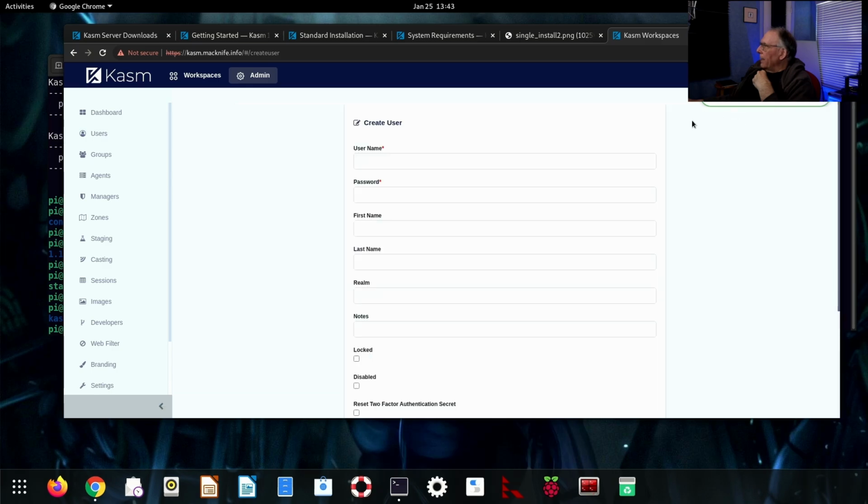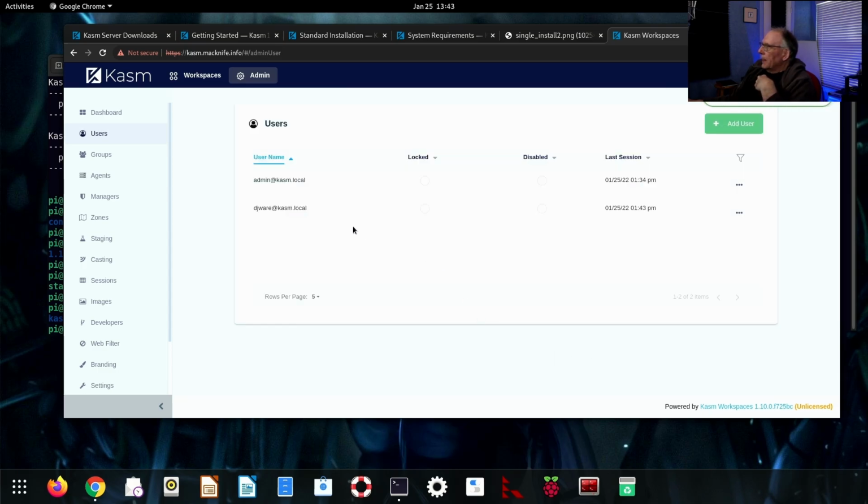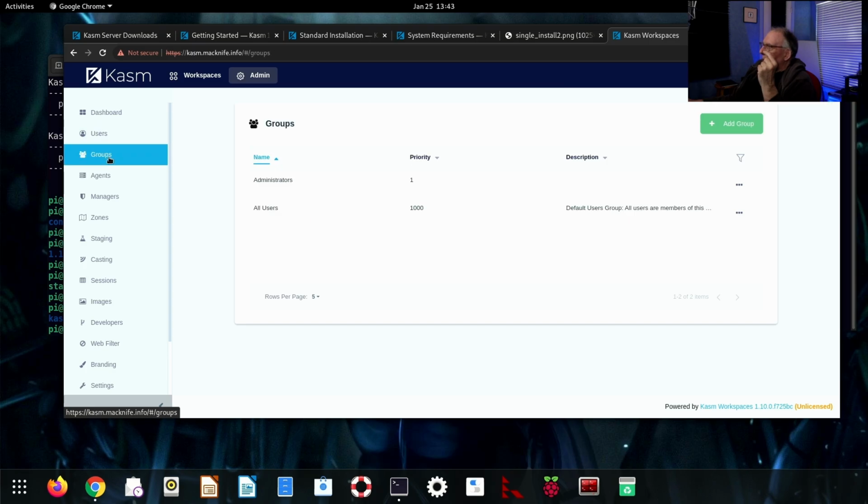And then I will add my user back. If I had a realm, I could enter that. Any notes, if I want to reset my two-factor authentication secret, I can do that. So we'll go ahead and submit that. And these two users are now created. I can go to groups, and there's an administrative group, and then there's this everybody-else group in here.